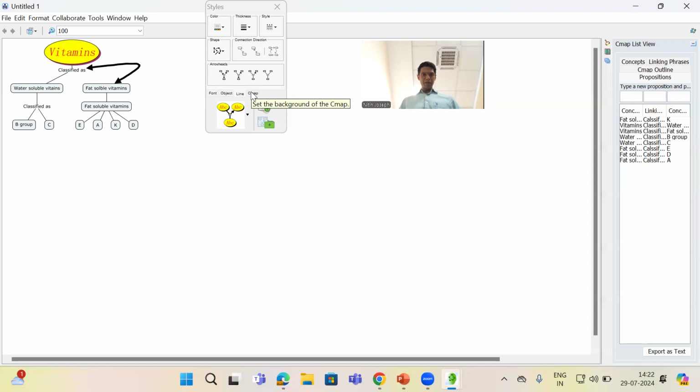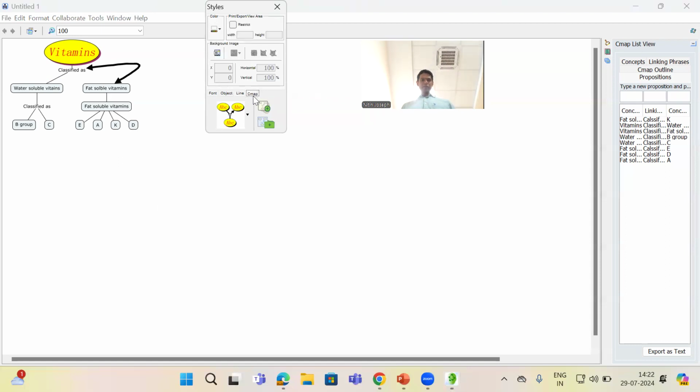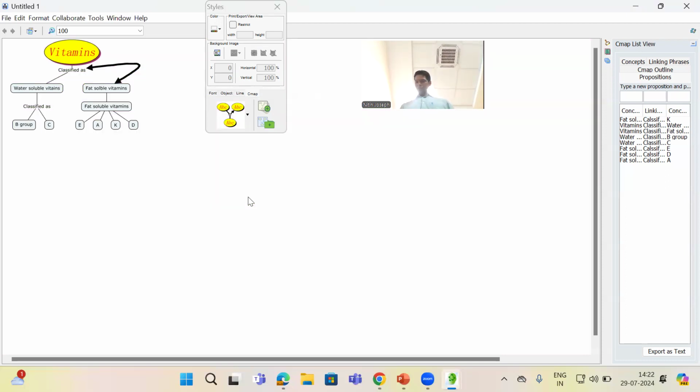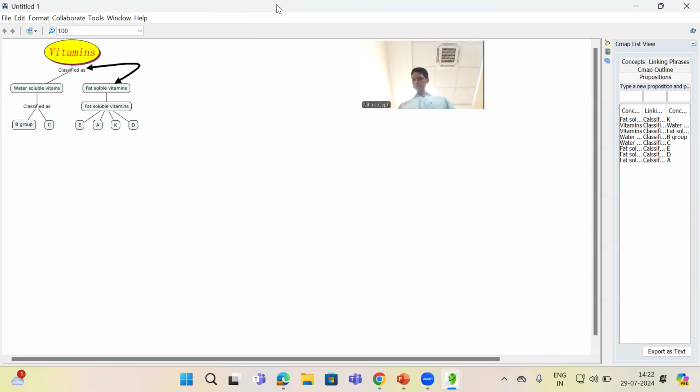Suppose I want to edit the background. I use the Cmap option here. As you can see, there's a background here. All right. I want to change the background to some other color, say purple. So I can do that. So I click Control Z. It gets undone. So all these options are there by opening the style palette, which is Control T. Right.